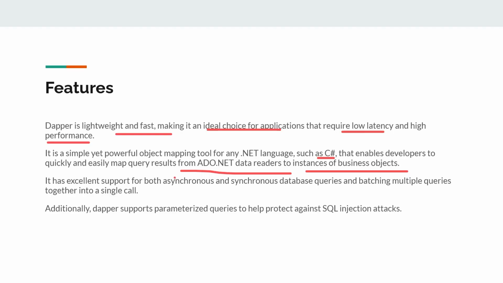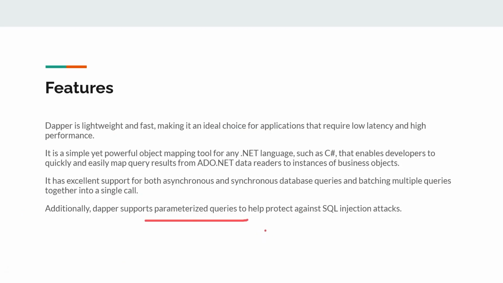We can quickly change our database result to our C# objects, or we can map our data to C# classes or C# lists. It has excellent support for both asynchronous and synchronous database queries, and batching multiple queries together into a single call. Additionally, Dapper supports parameterized query to help protect against SQL injection attacks. Basically, with Dapper, you can minimize the risk of SQL injection attacks in your website.